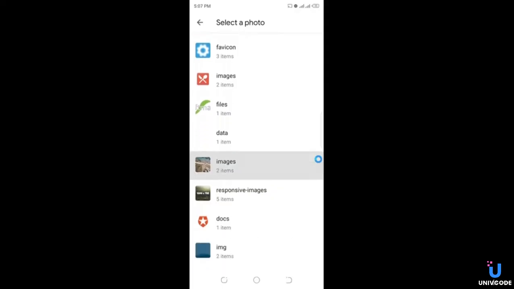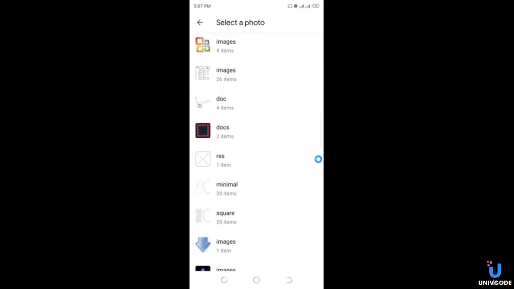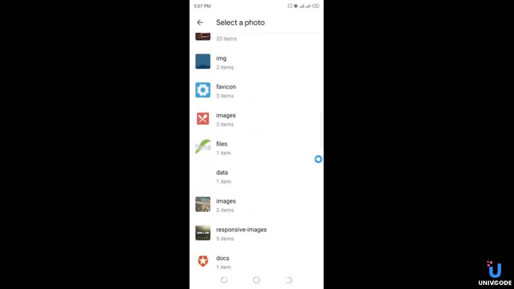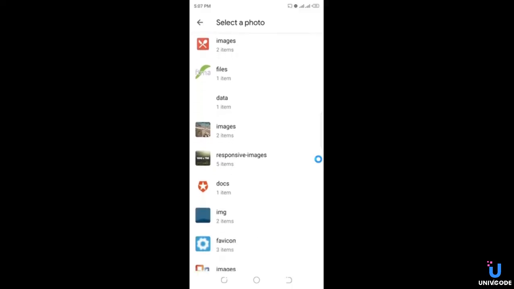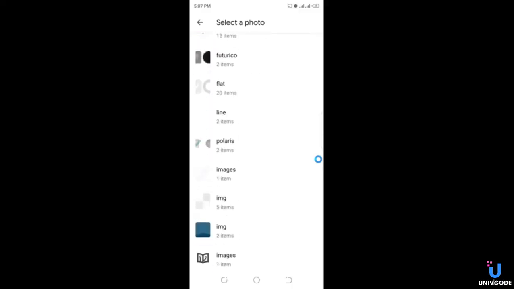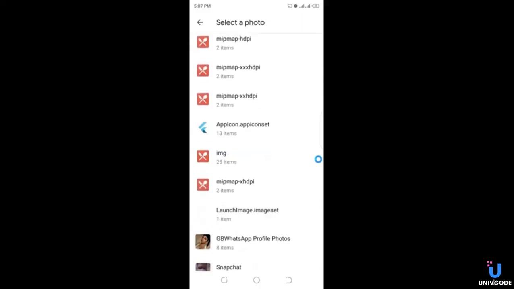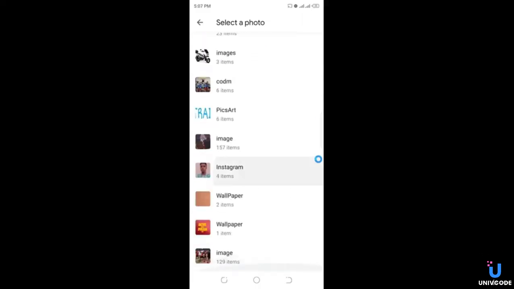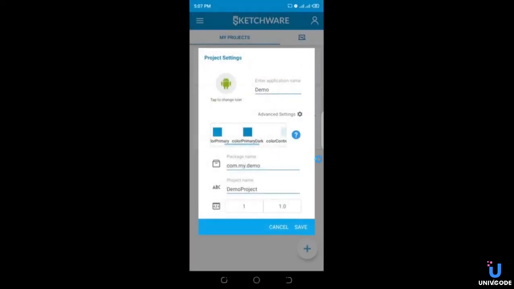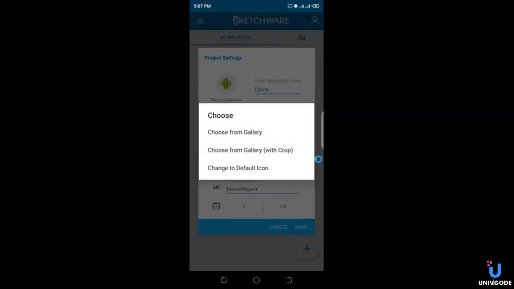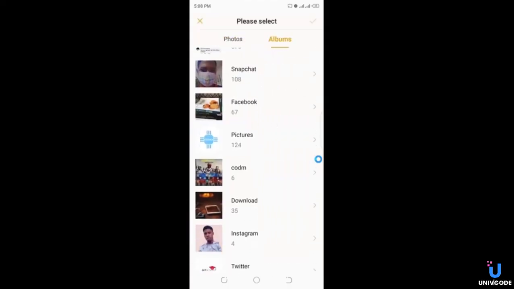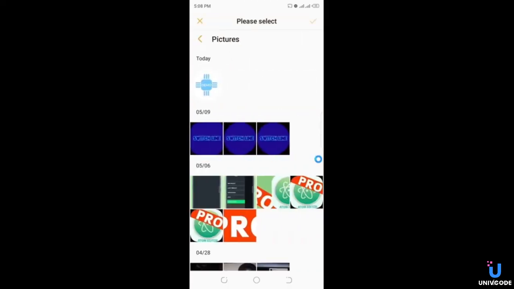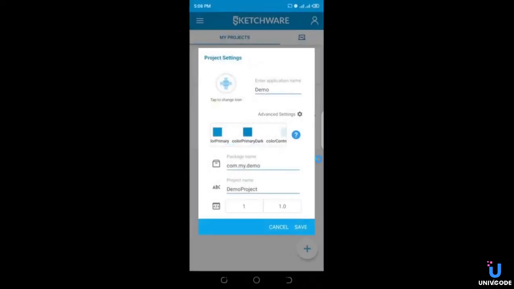So to add an icon is actually very easy. All you have to do is click on the icon and you need to select your icon from your gallery. So I have an icon I created with LogoPit. You can use LogoPit to create your icons. LogoPit is free to use, and you can use it to create awesome icons. I use LogoPit to create a lot of my Android app icons. I can't find my icon, okay, here it is.